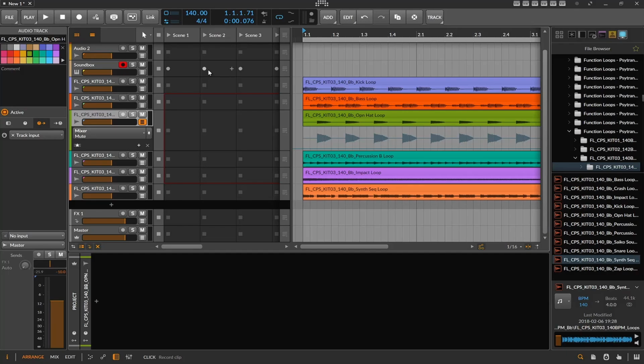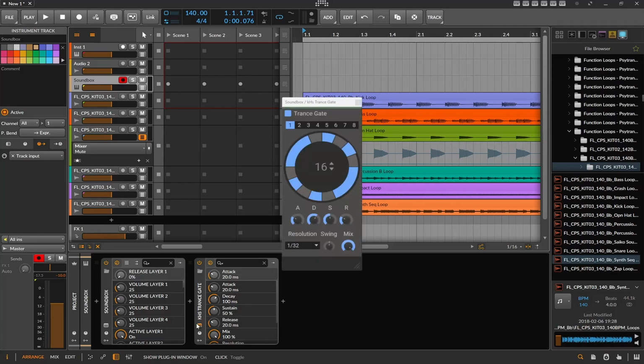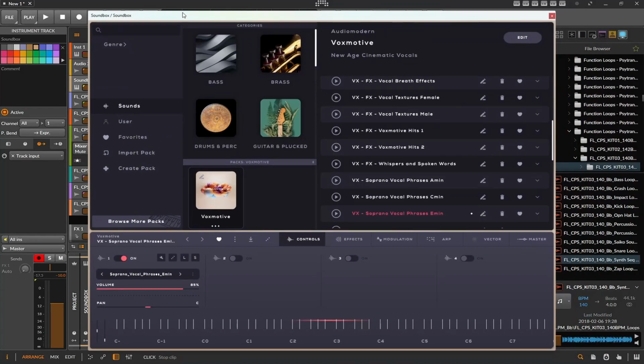So anyway, Soundbox by Audio Modern is the maker of the whole Contact-like ecosystem. They're printing out stuff left and right. The name of the pack is voxmotive. I was going to say it's on sale. It's selling for about $60 or something like that. I don't remember. I got it for free from Beat Magazine, so it doesn't really matter.